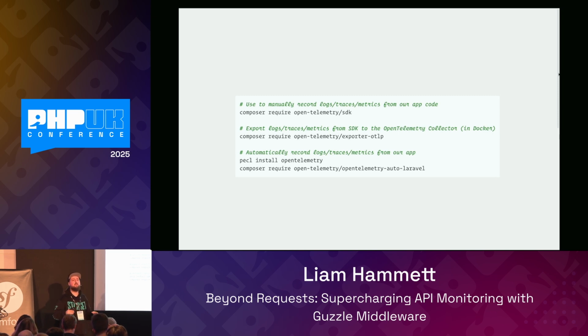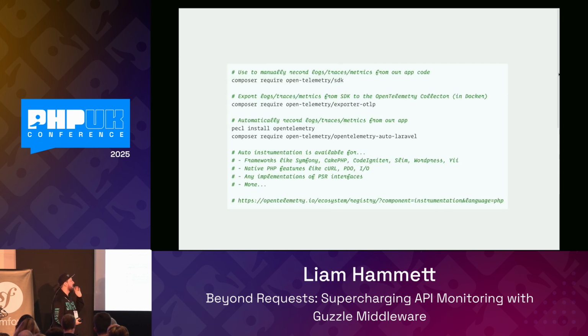If you're doing stuff in your application already, you can install this, do no extra work, and you're going to have telemetry data being collected, and you don't even have to think about it. And that's not limited to just Laravel either. They have packages available to work with any framework like Symfony or Cake PHP.